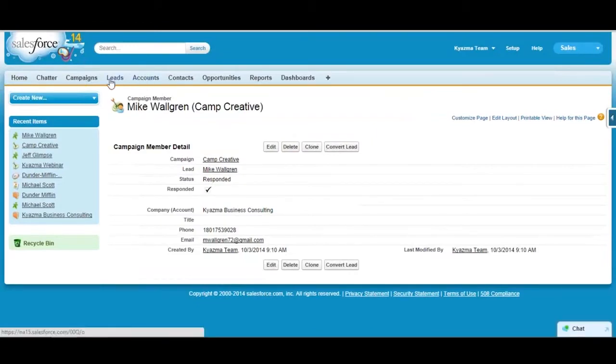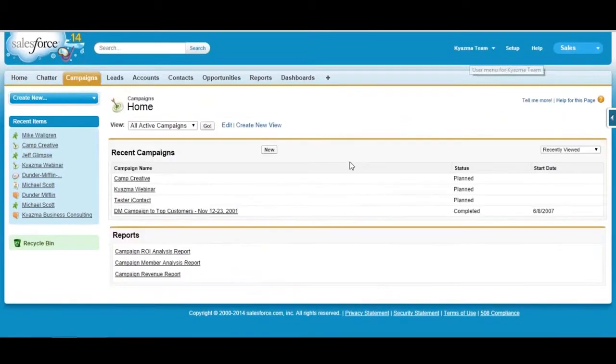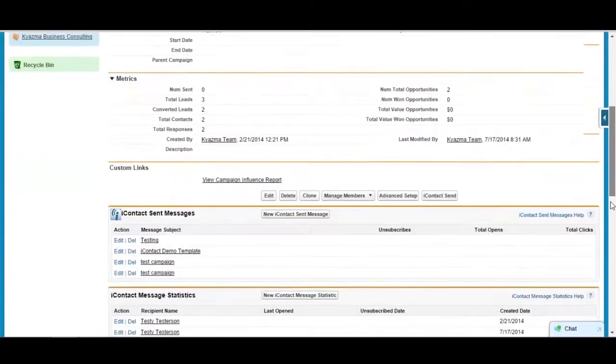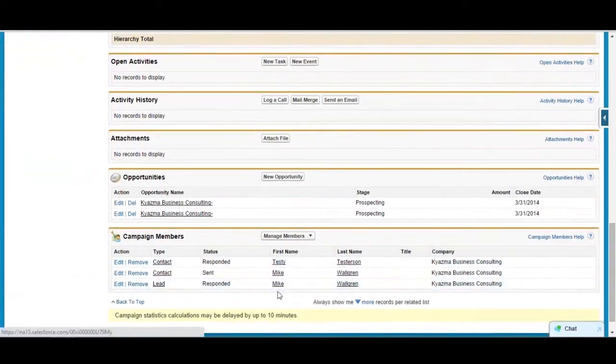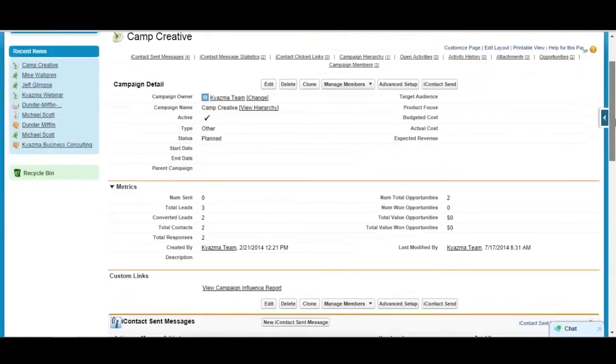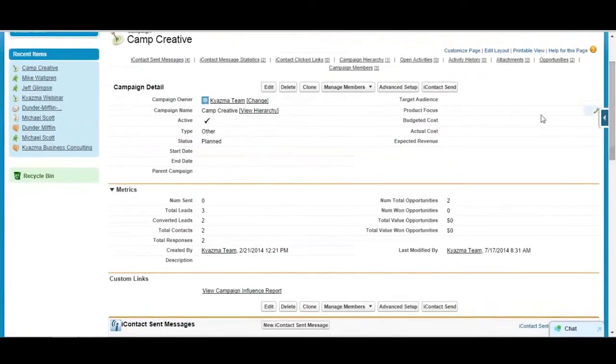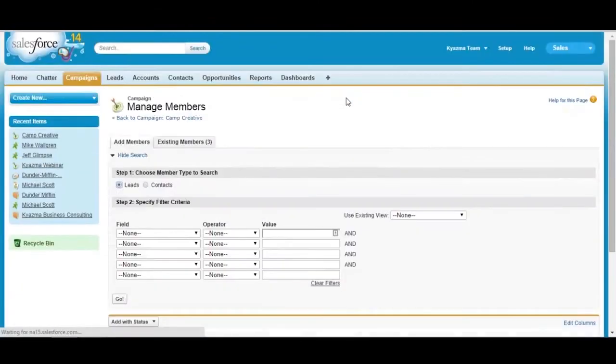I can also import a file to a campaign and add those people as campaign members. Again, if I go back to this campaign, I'll just show you. If I scroll down now, you can see that the Mike Walgren lead was added to this campaign as a campaign member. Now, if I go to Manage Members, I can add members via search function, where I can actually search for an individual person or search for leads or contacts by specific filter criteria and add them to the campaign that way.